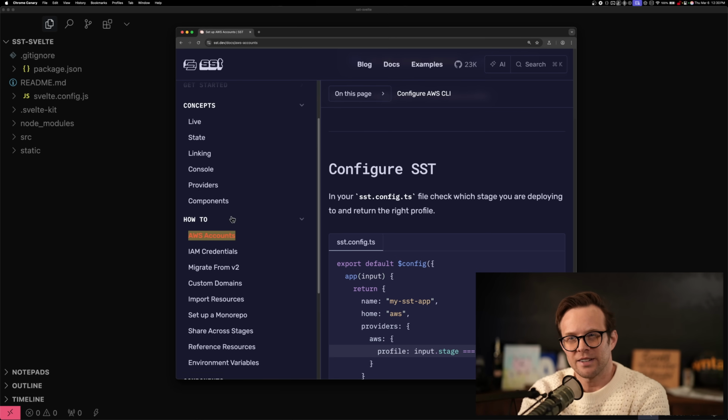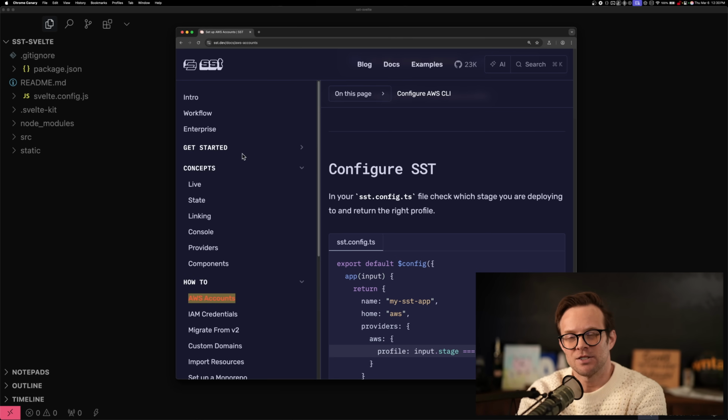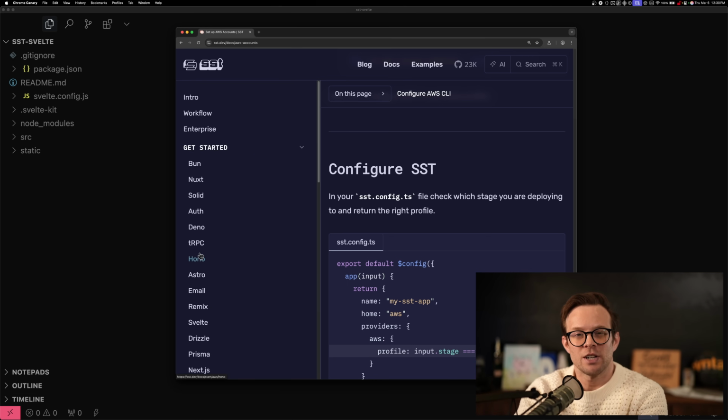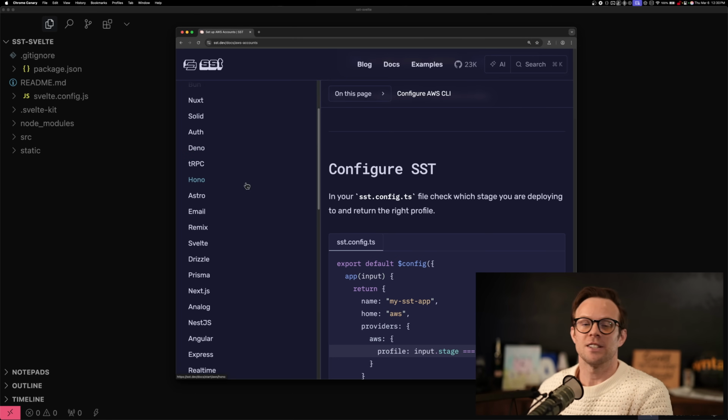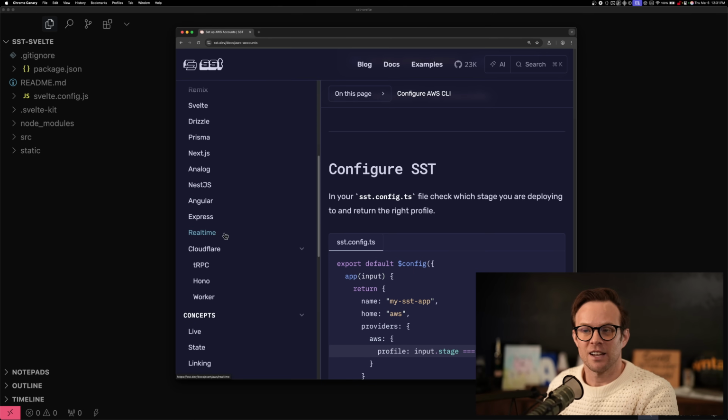Now, what's cool about SST is that the getting started documents are really good. So documentation, not documents. Depending on whatever you're working in, you should be able to find something to get started. Like for instance, Next.js, right here. You have a Drizzle-based site, a Svelte-based site using SvelteKit, a Hono-based site, a Deno-based site. All of these things have good examples on how to get going.